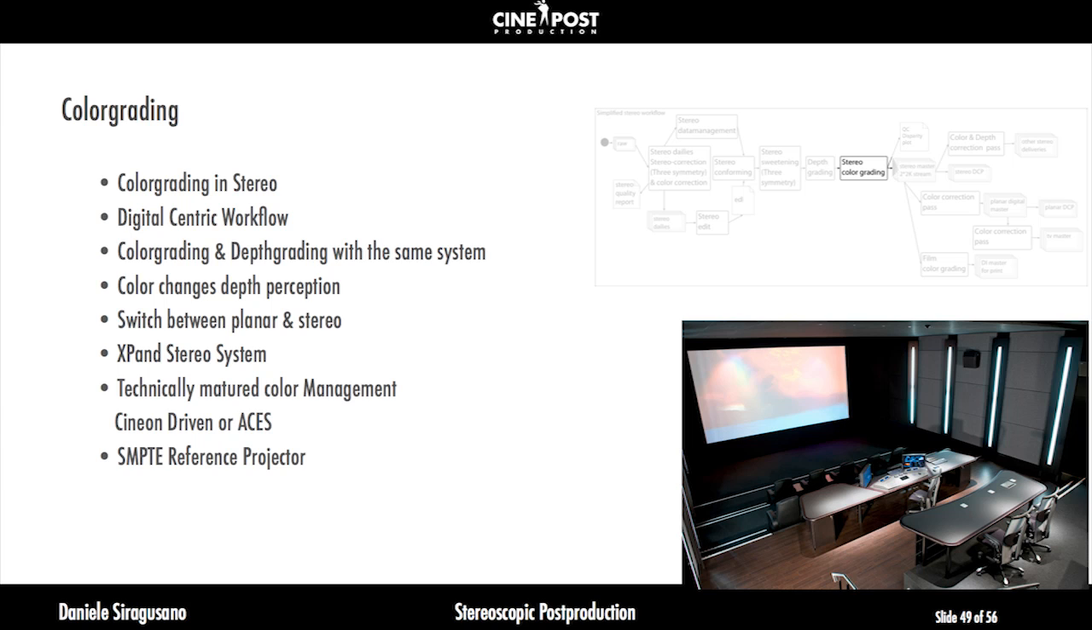We're doing color grading and depth grading in the same system, because the color affects the depth perception. We saw it yesterday with the atmospheric haze, for example. And if you have more contrast in the pictures, you also perceive more depth, light and shadows. All this stuff is emphasized in the color grading.